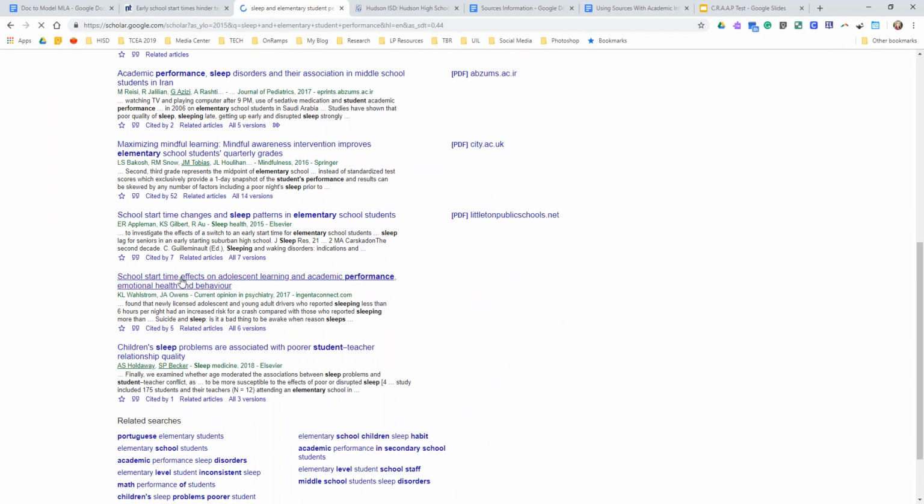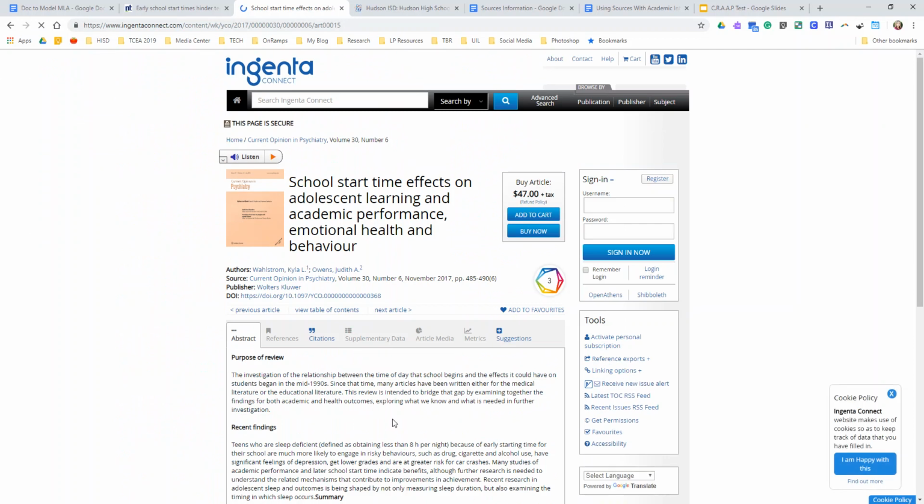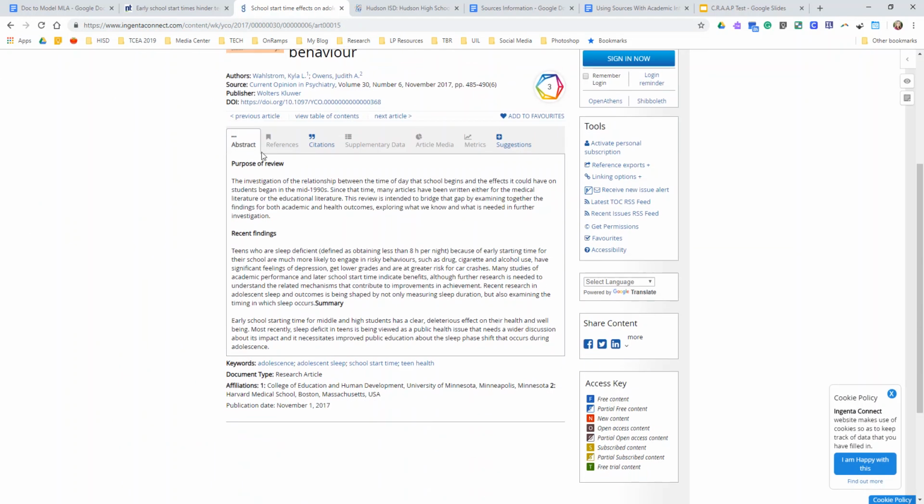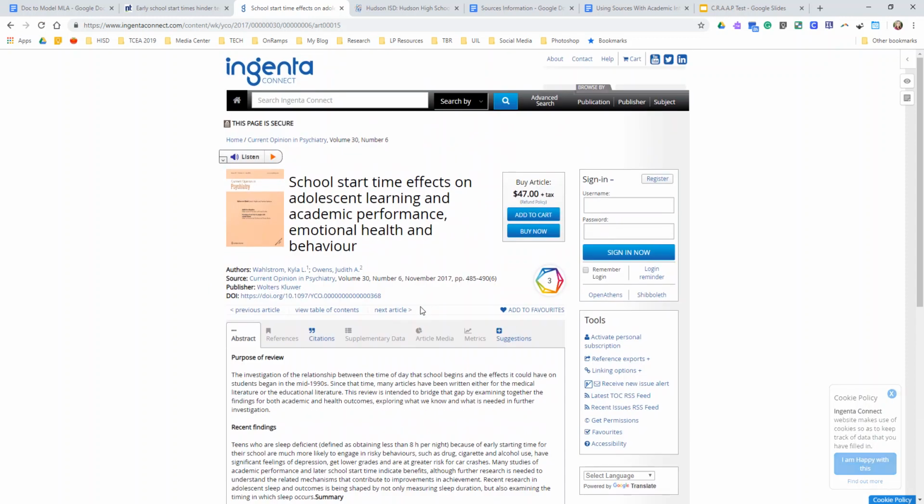So let's pretend we're going to use this one just for the sake of using it. Notice when I open it, you'll see exactly what I was talking about, which is you can read the findings, you can read the abstract, you can get to the citation, but the only way to actually see the whole thing is either pay $47 or to sign in. We don't want to do that.